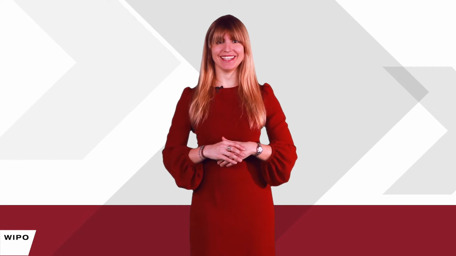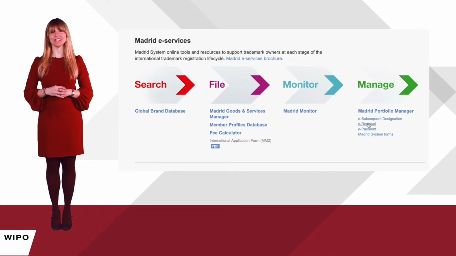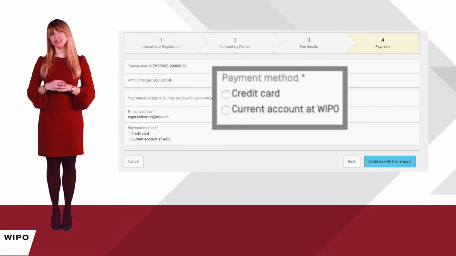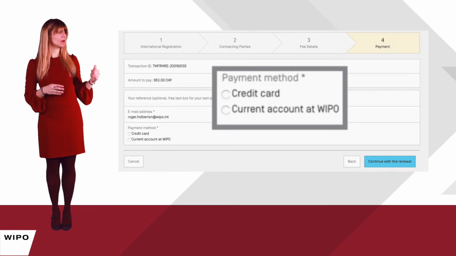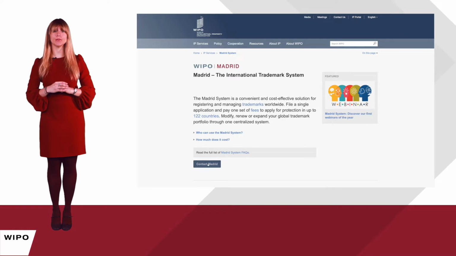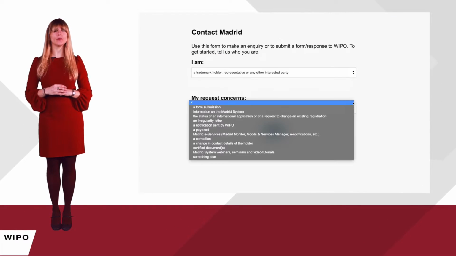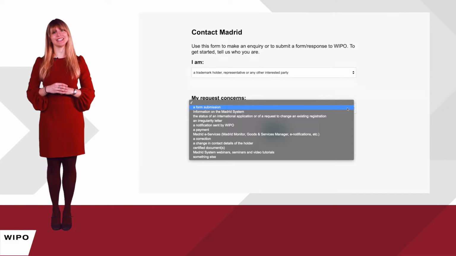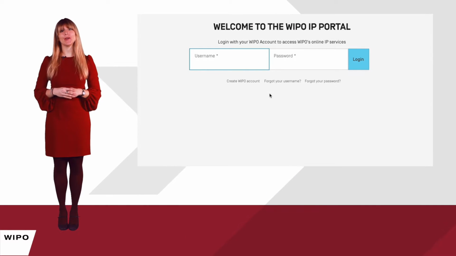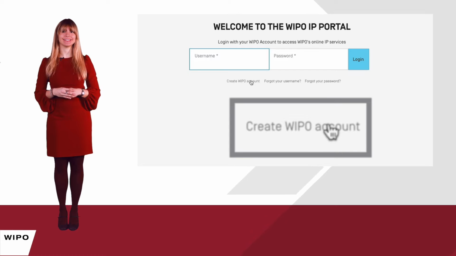You can renew any international registration with our e-renewal service. Just pay the fee using either a current account at WIPO or a credit card. If you prefer bank transfer, you will need to upload the renewal form MM11 through the Contact Madrid page. To use e-renewal, log on to your WIPO account or create one.